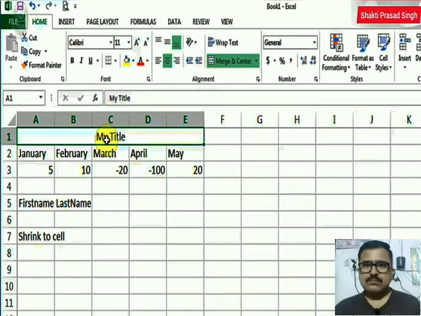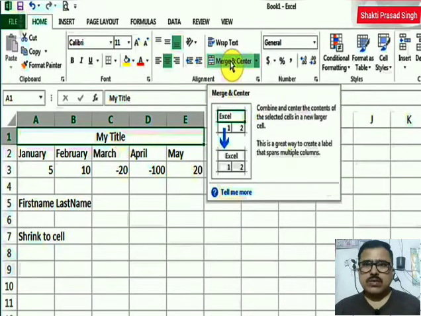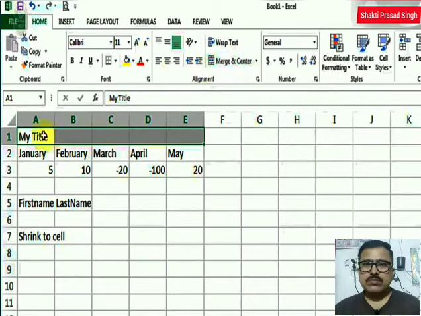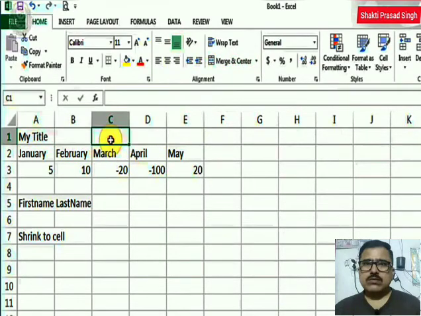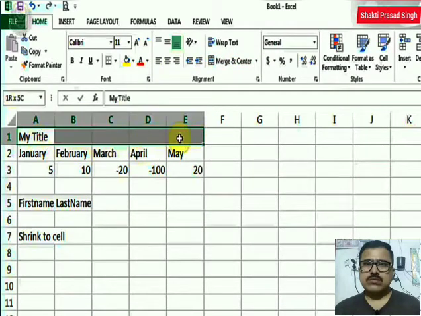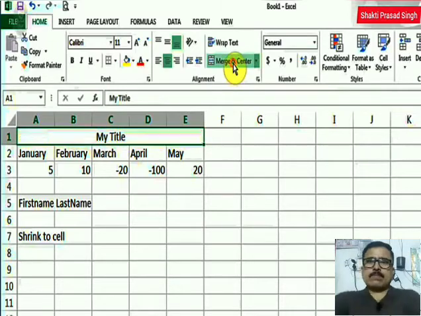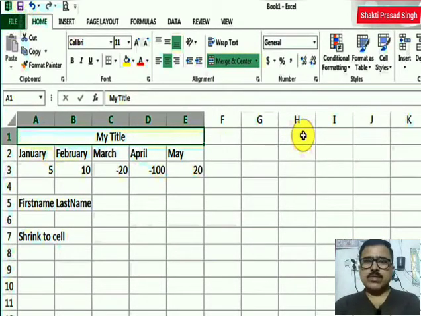It actually merged the cells into one. So 1, 2, 3, 4, 5 cells got merged into one, and the title is put in the center. You can press the same button to turn it off, and it goes back to the way it was, so I get access to all of my cells. I'll highlight it again and hit merge and center. You can highlight up to any cells you want.